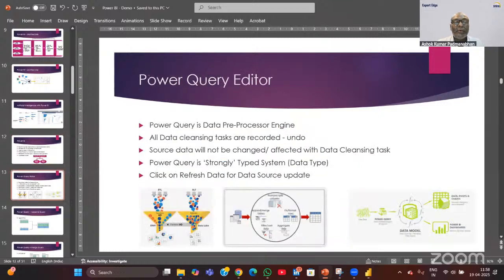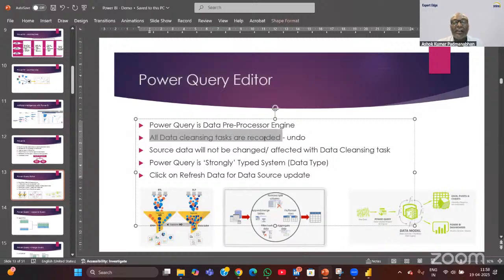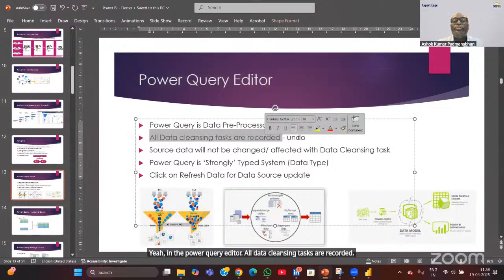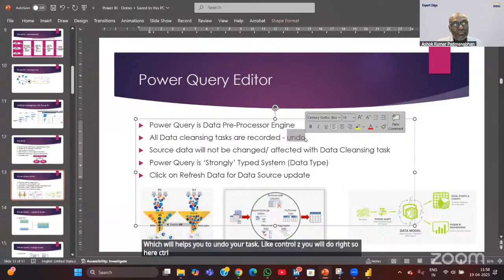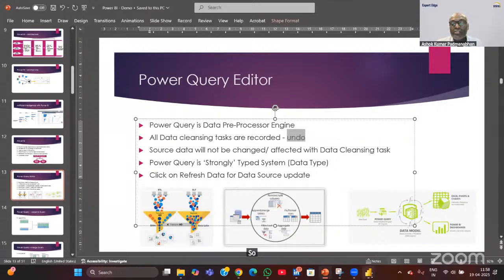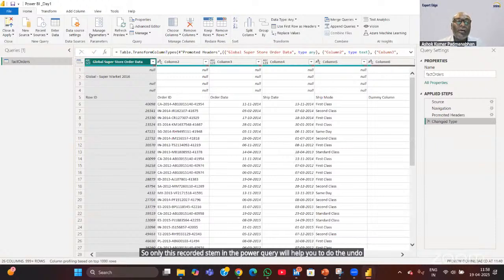Here in the Power Query editor, all data cleansing tasks are recorded, which will help you to undo your task. Like Control Z you would do, right? Here Control Z will not work. Only the recorded steps in Power Query will help you to undo. Again, listen here, all of you.